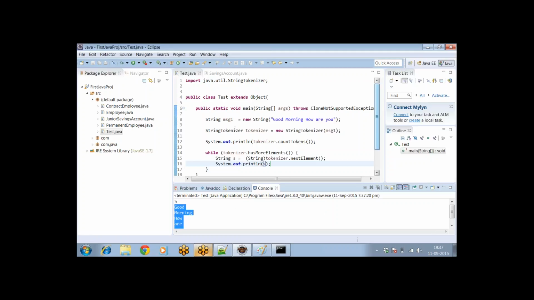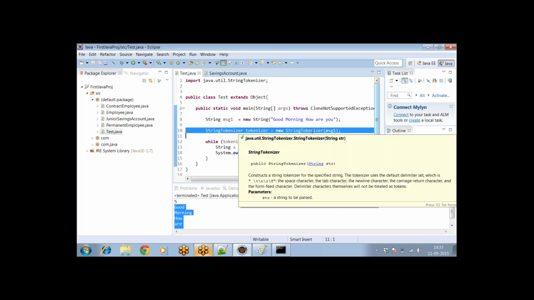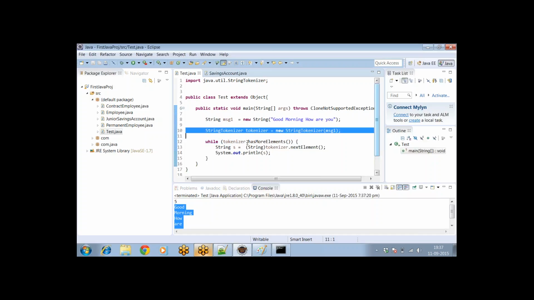How it works, I'll show you. First of all, the StringTokenizer will split the string and store the tokens. You can read the tokens using these two methods, hasMoreElements and nextElement. hasMoreElements simply checks whether there is any token. Initially it is placed before the first token. So when you call hasMoreElements, it checks whether there is any token. If it finds a token, it returns true.